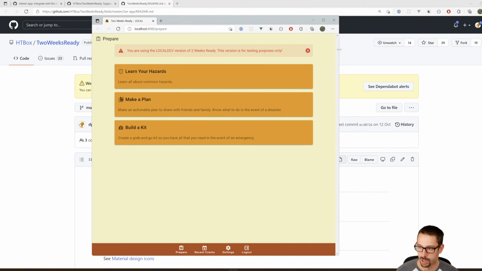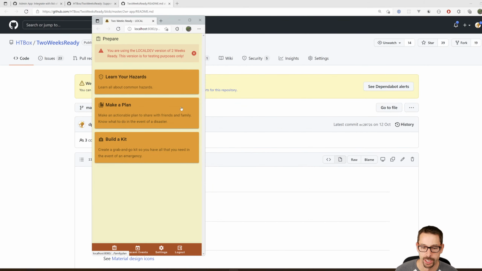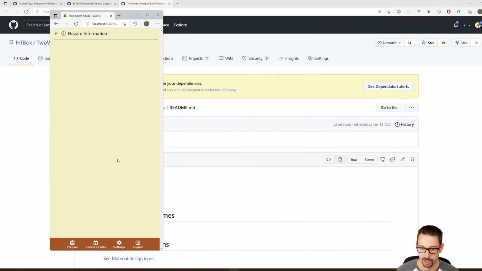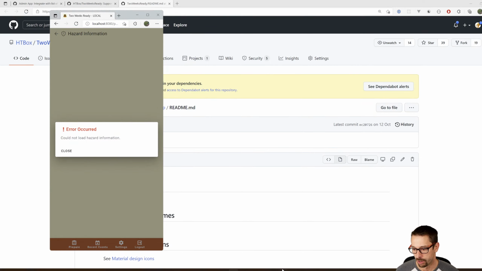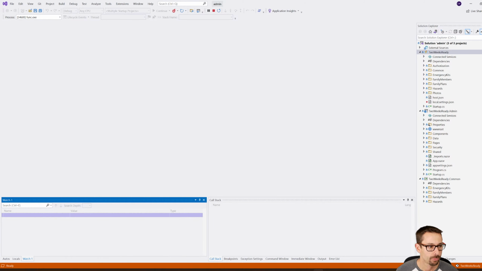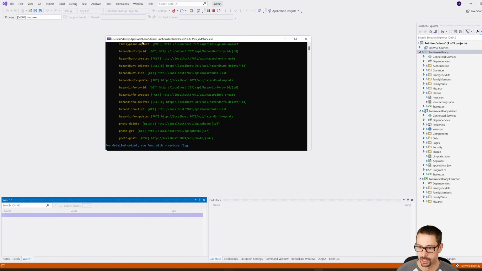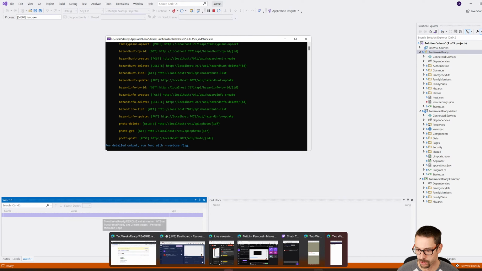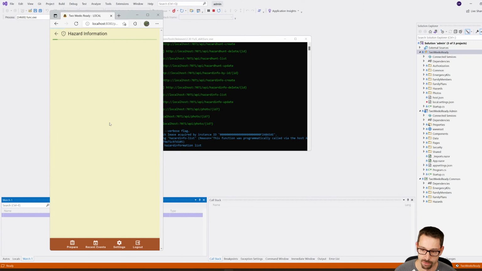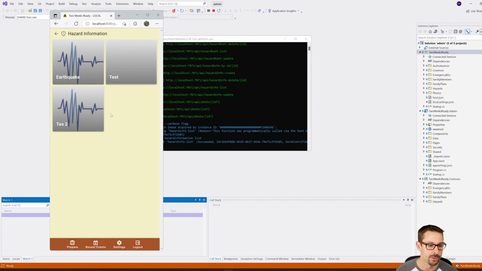This app looks a lot better if I'm on a phone kind of ratio, so I will just resize that here. And if I go to learn your hazards, that's the hazard info section. It's going to list out all of the hazards that are defined. I don't have the API running, so let me go and run the API. Just spun up the API here. Azure Functions are running, so now when I go back to the app and I refresh this page, it's actually going to show me the hazard info that are in my local database.